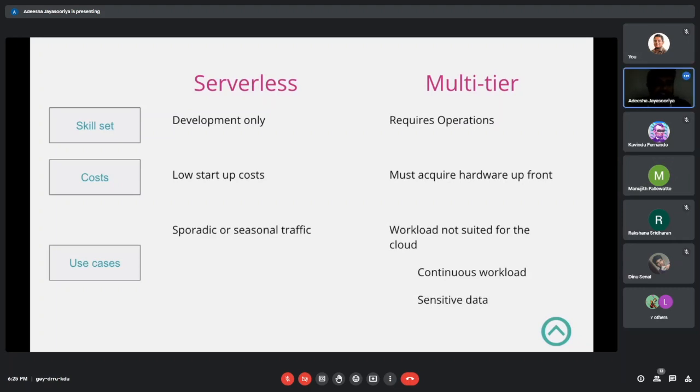Serverless is most suitable when you start, because you can speed up the process. You don't have to worry about infrastructure and all. You can serve your application rapidly. That's one of the main things, along with low startup cost. That's one of the biggest things. So cost is low and we can move fast.